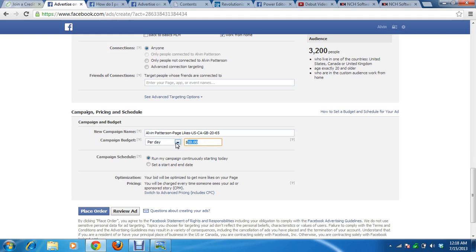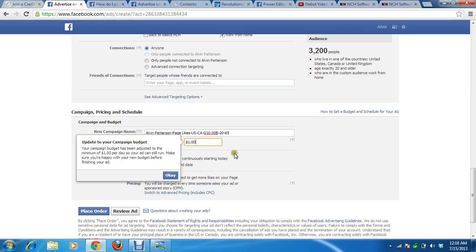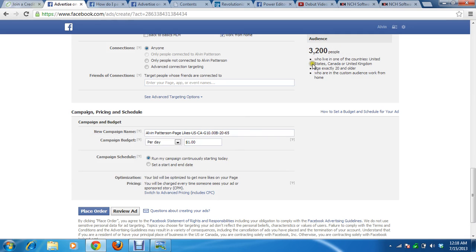So the thing is, your budget will determine how many people you reach. So you have 3,200 people possible to reach. So if you select $1 out of those 3,200 people, it's only probably going to be maybe, I don't know, maybe 100 that sees your ad, and $10 is probably going to get you more like 1,000 of those people, or 1,500. So it just depends on your budget and how much you want to spend per day, and it's going to determine how many people see that on a daily basis.